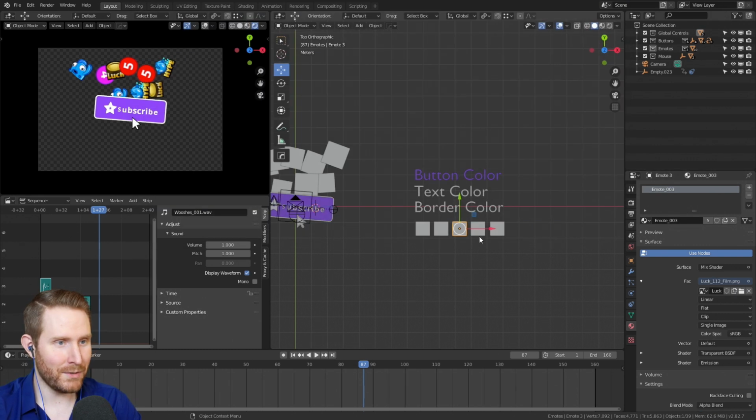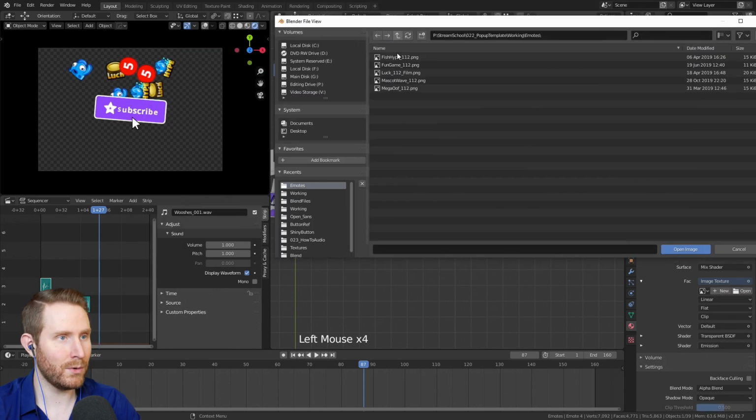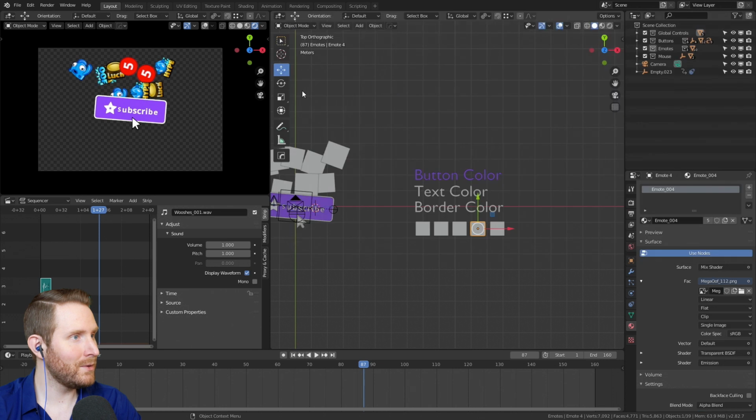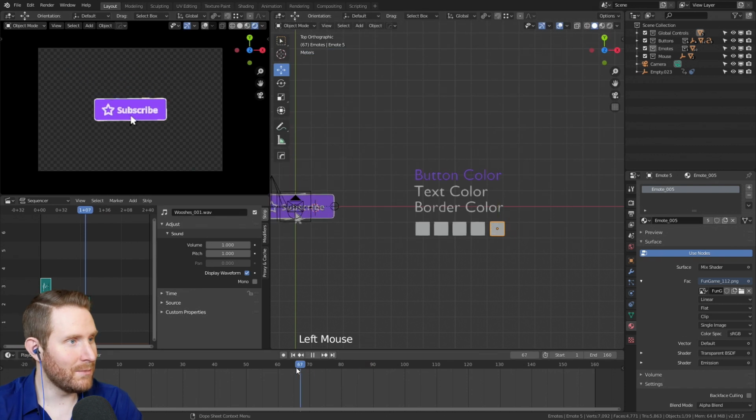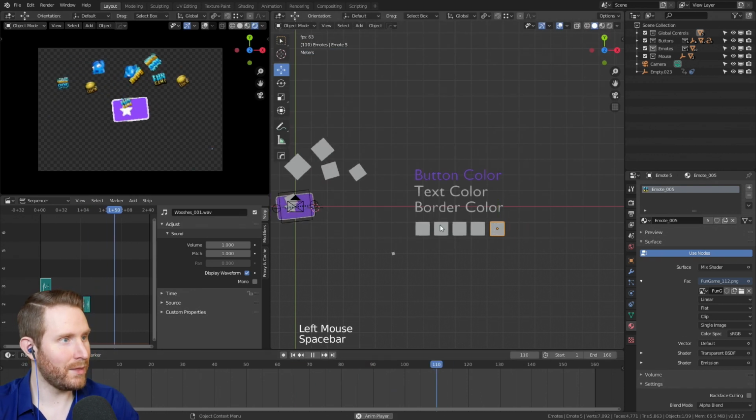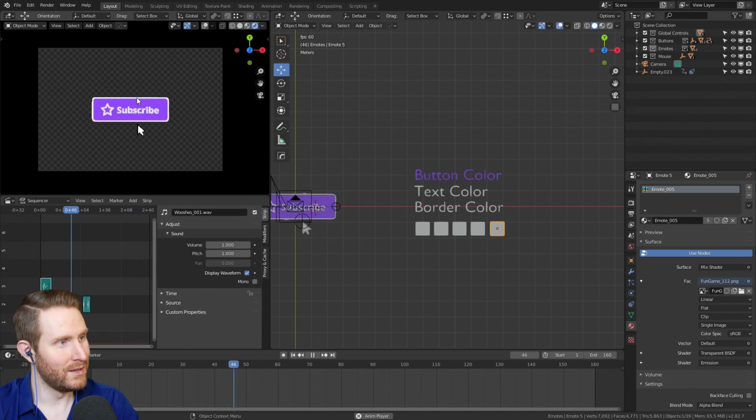But I'm just gonna go through and replace these 5 squares with my 5 emotes. So we've got the Mega Oof, and then there should be one more, which is Fun Game. So after the emotes are replaced, we can hit space to play through, and you'll see them pop out as the subscribe button gets clicked.